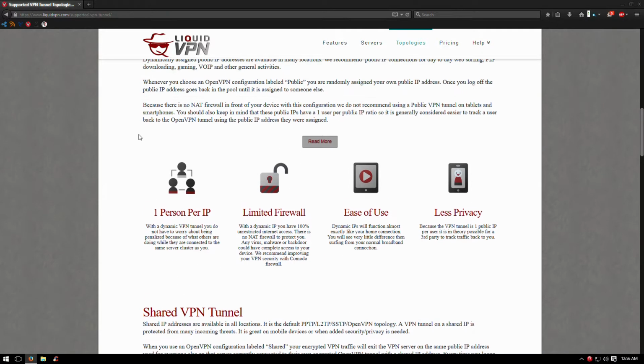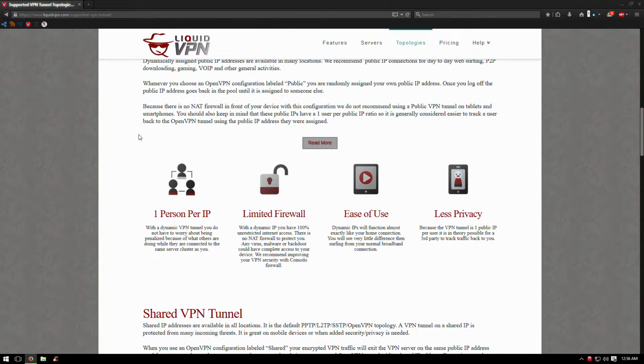Because there is no NAT firewall in front of your device with this configuration, we do not recommend using a public VPN tunnel on tablets and smartphones. You should always keep in mind that these public IPs have a one-user public IP ratio, so it is generally considered easier to track a user back to the OpenVPN tunnel using the public IP address they were assigned. So keep that in mind. It is a little bit easier to be traced through this type of connection.